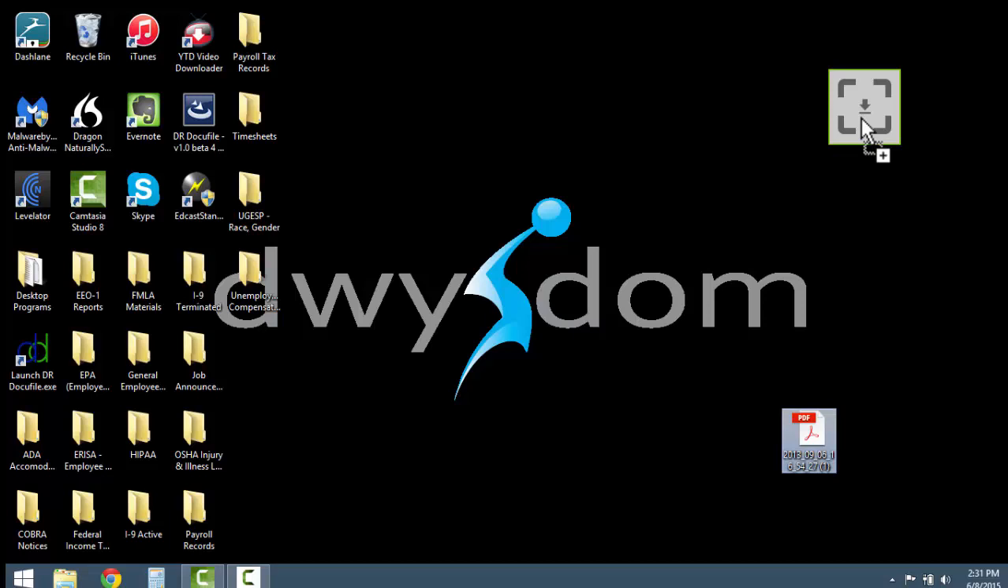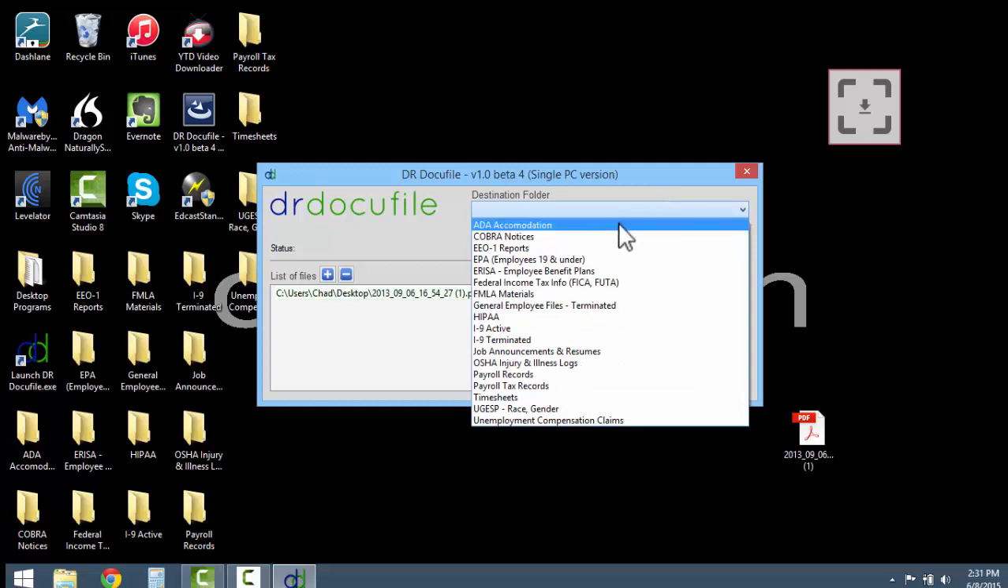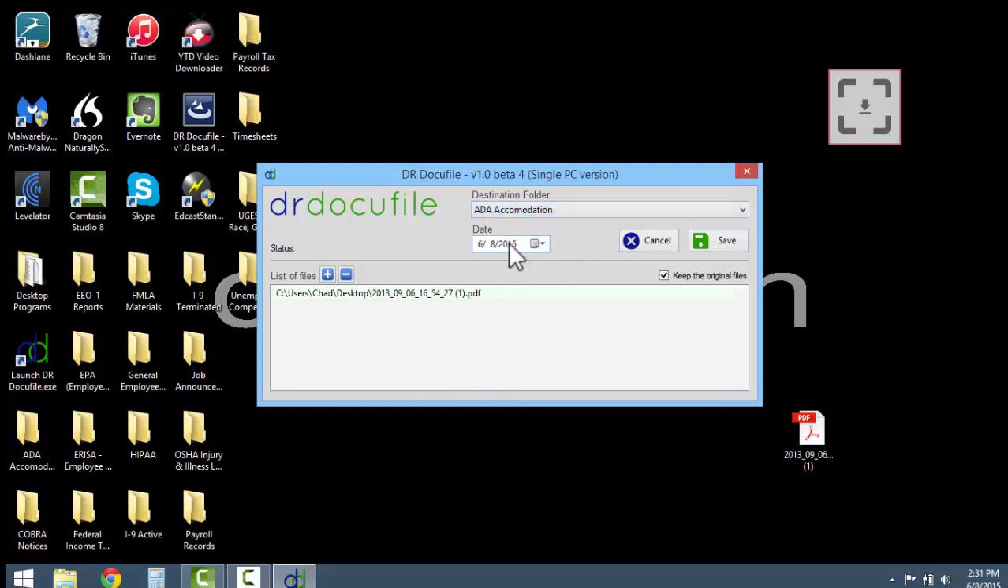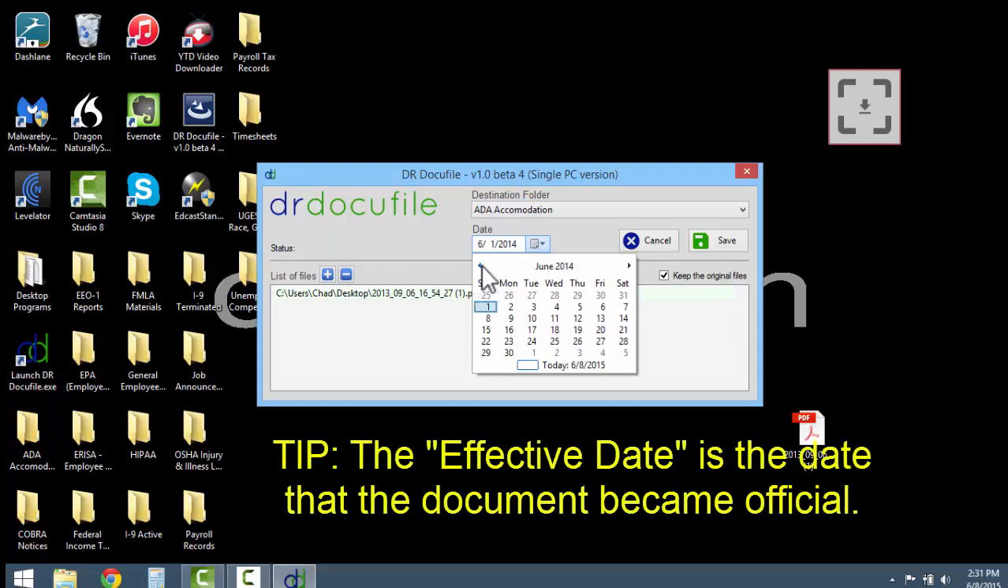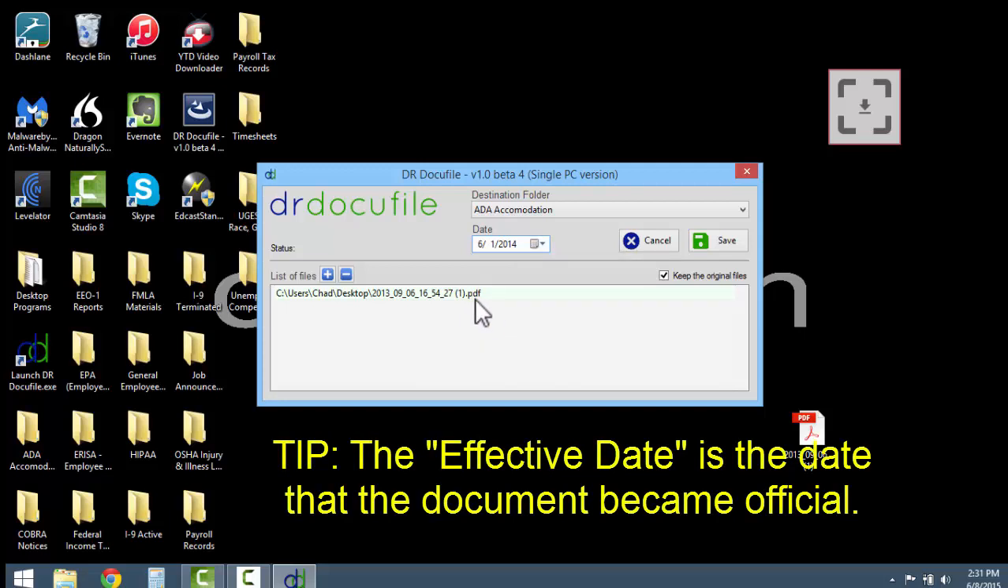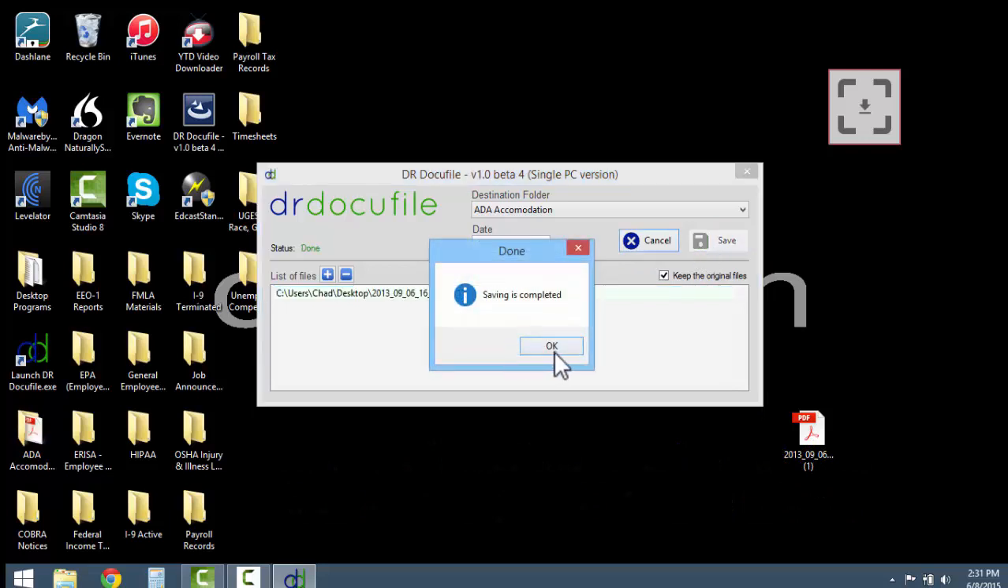When I drag it into the drop window that you see there, it asks me where I want my destination folder to be. And let's just say we want it to go into ADA accommodation. The effective date is the date of the document. So if that were today, which is June 8th of 2015, I would leave that. But you can also, let's go back to June of 2014. And let's choose June 1st. Highlight it and save it.